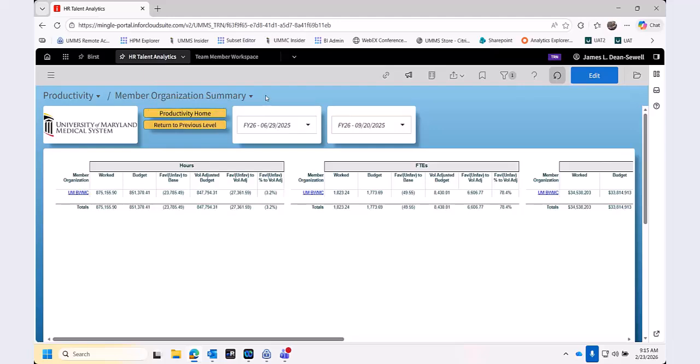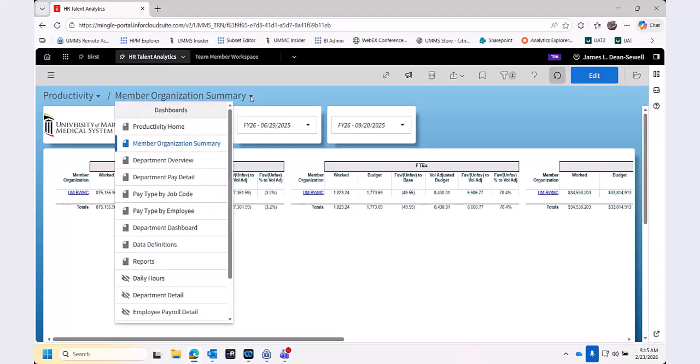And the last way we have to get around, which you guys might use a lot more as you get more familiar with the tool, is you can click this drop down on the right, and this will show you all of the dashboards that you have access to. You'll be able to immediately jump to them as soon as you open the tool. So if you open up productivity and you're like, you know what, I want to check on my department dashboard, you can see it right there.